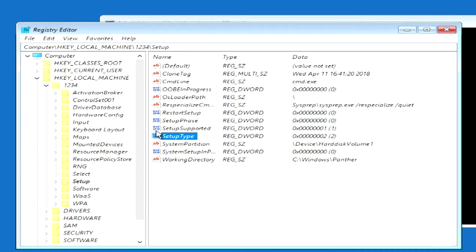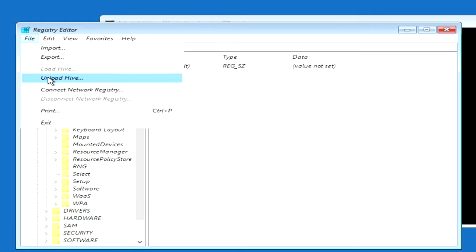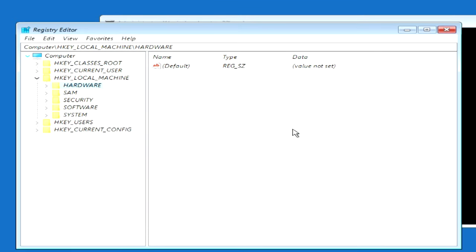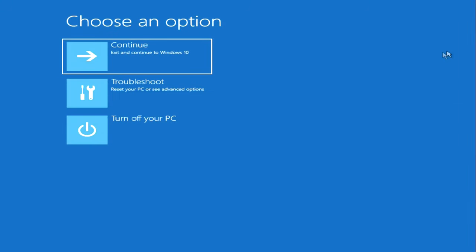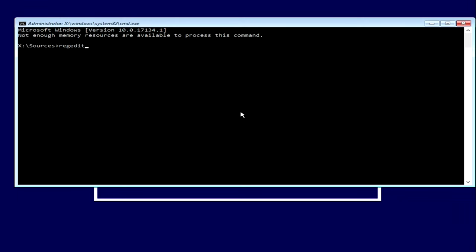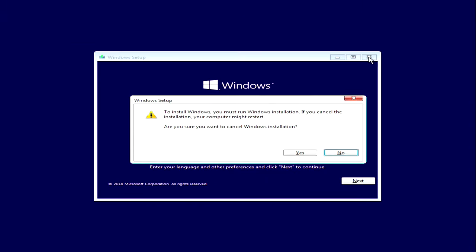Click OK. Then find the folder 1234 and click on it once. Then click file and click unload hive. Click yes and close this folder. Close command prompt, and click continue booting Windows. If you use the second method, close the command prompt. Close the installation menu. Click Yes, the computer will automatically restart.